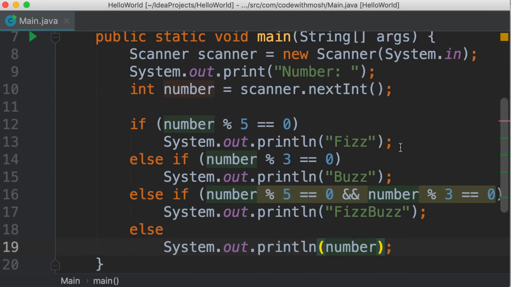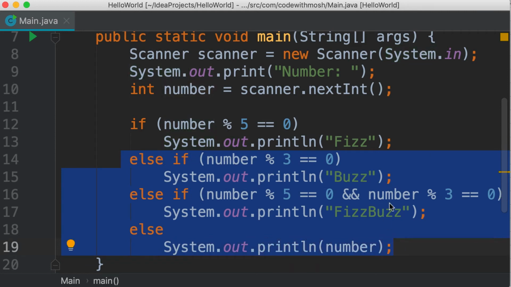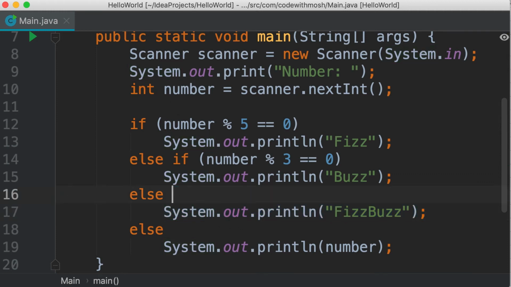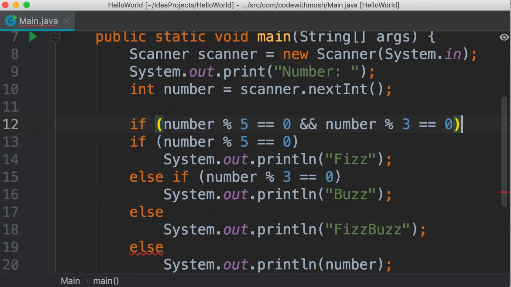Here's the reason. With this implementation, if we enter 15, this first condition will evaluate to true, so we get fizz. These other else clauses will be ignored, and that is why this line will not be executed. So in situations like this, you should have the most specific conditions on the top and the most generic ones on the bottom. In this case, we want to move this condition to the top. So if the number is divisible by 5 and 3, we're going to print FizzBuzz.